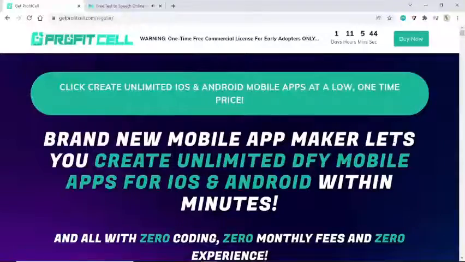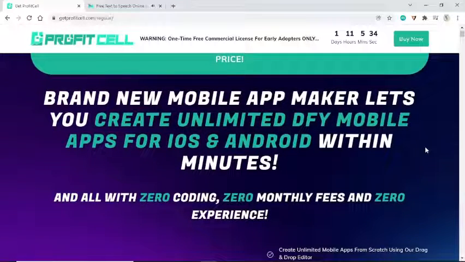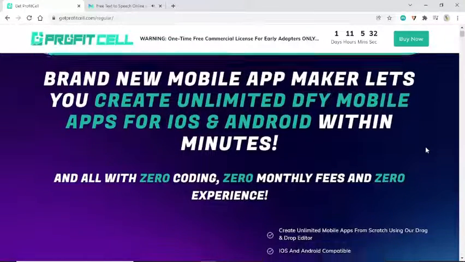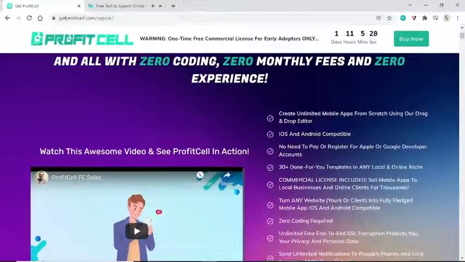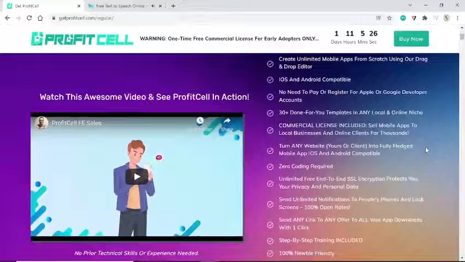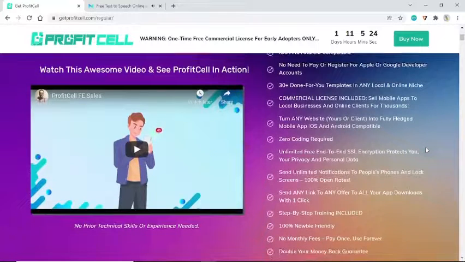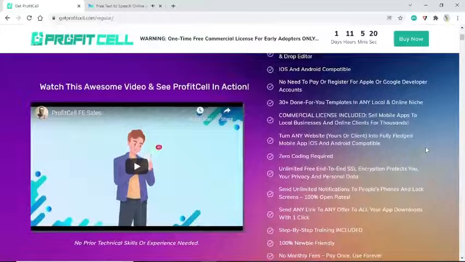Click, create unlimited iOS and Android mobile apps at a low, one-time price. Brand new mobile app maker lets you create unlimited mobile apps for iOS and Android within minutes, and all with zero coding, zero monthly fees and zero experience. Watch this awesome video and see ProfitCell in action.